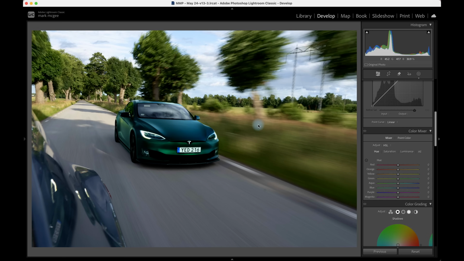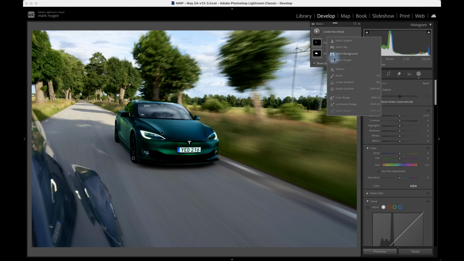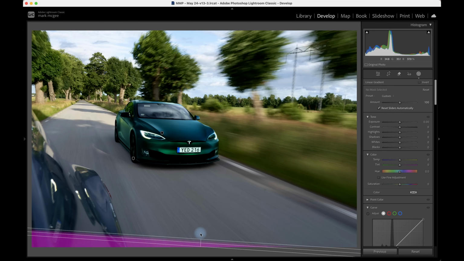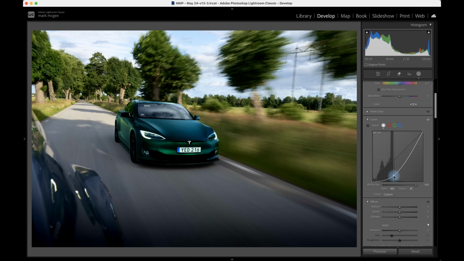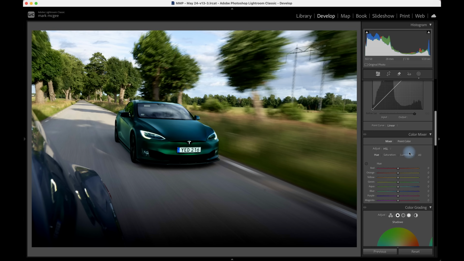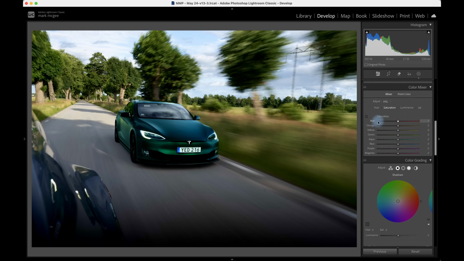Next, I'm going to add a graduated filter to the bottom of the scene to draw the eye towards the car. So using a linear gradient just up to the bottom of the car, nice reduction in midtones using the curves once again, and some dehaze. Now for some color mixer work. First, I'm going to begin by desaturating all of the individual colors so we can introduce them back gradually.